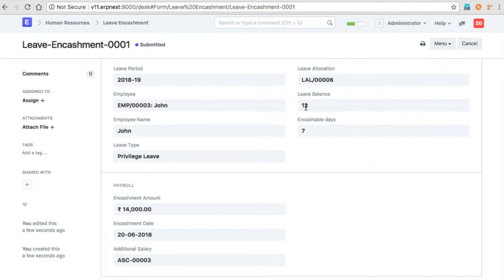After encashing, the leave balance will also be reduced for the employee. So he won't be able to apply for these 7 days which are already encashed.